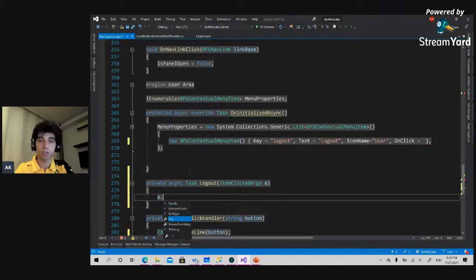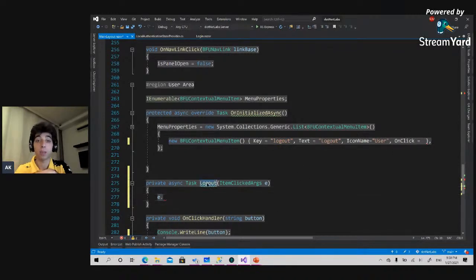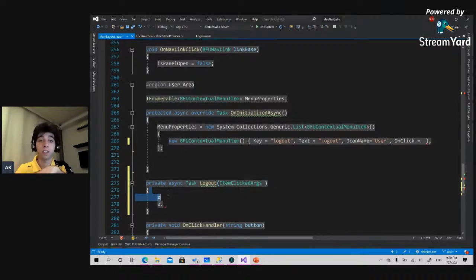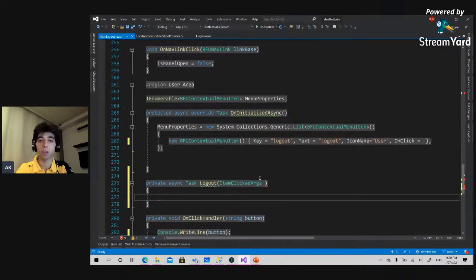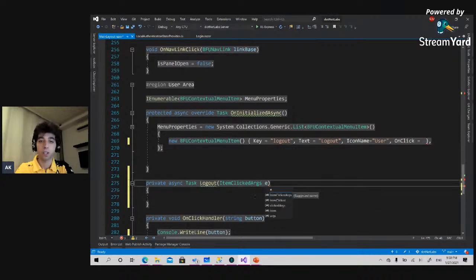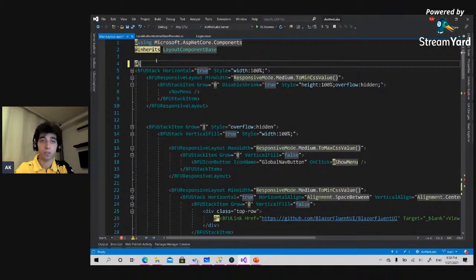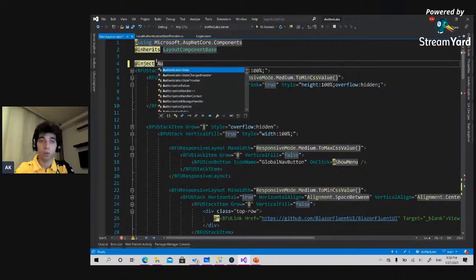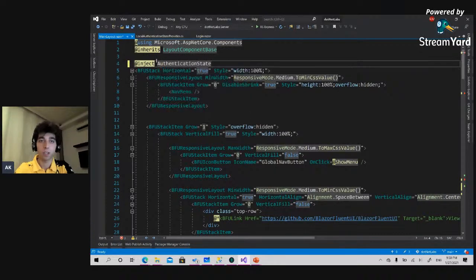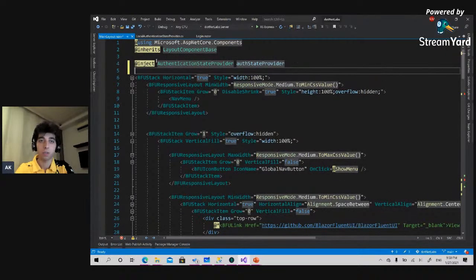If we check the E, it contains the key that has been clicked in the menu. So in case you have multiple items in the menu, then you can assign all the items to the same handler. But from this E, you can define what operation you are going to do using this key. But for now, because we have only a logout, we are just going to call the logout process. Great. Now I'm going to the top and inject authentication state provider. Now we have auth state provider. Okay, great.